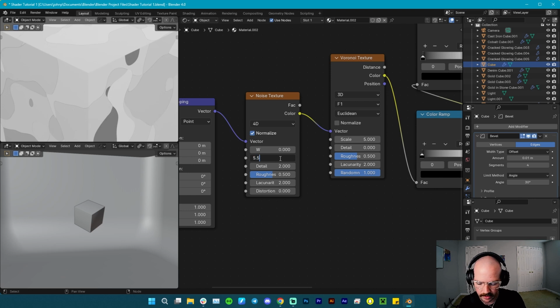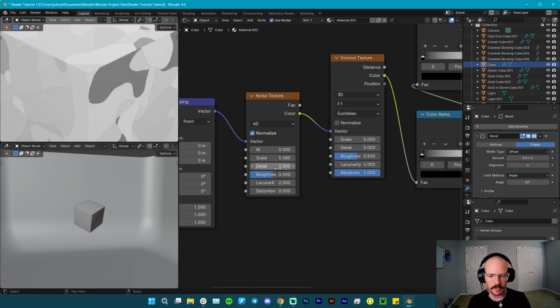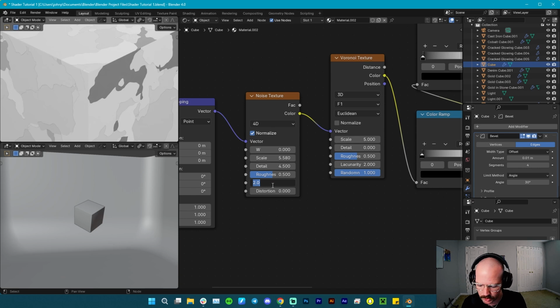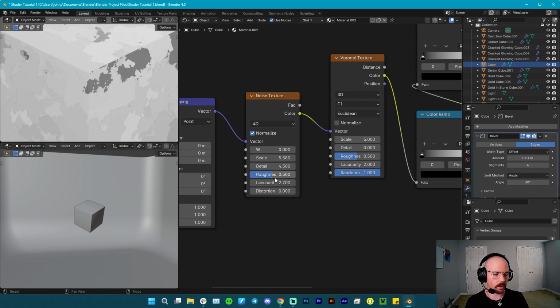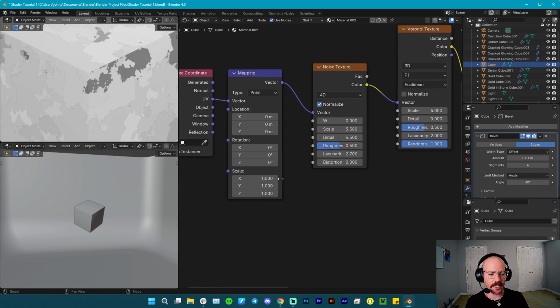5.58. The detail is going to be 4.5. The roughness is going to stay at around 0.5, and we will put the lacunarity from 2 to 2.7. Now, we are also going to take the Y and Z scale on this up to about 6.5. Let's do that. Let's do 6. You could do 6.3, 6.5, somewhere around there.